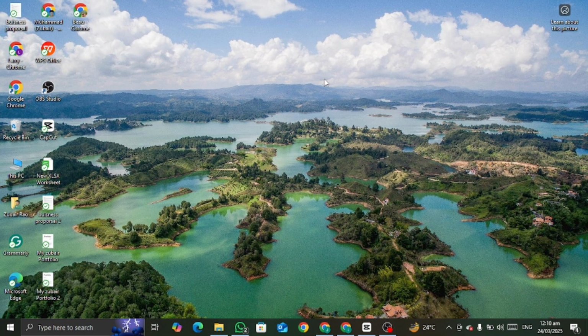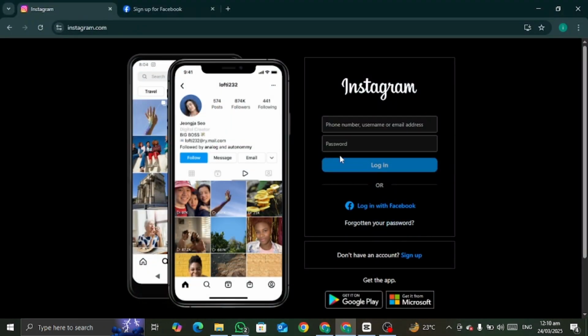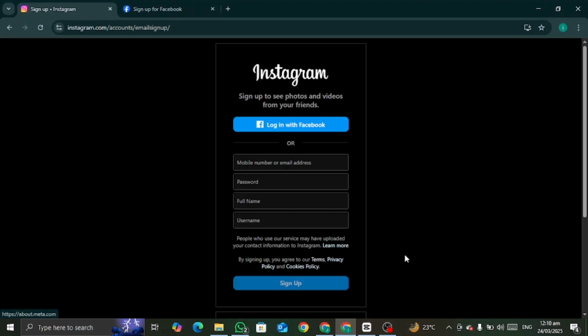Today I will show you how to create your Instagram account in 2025. So first of all, open your Instagram and click on sign up. Here you have to enter your Gmail.